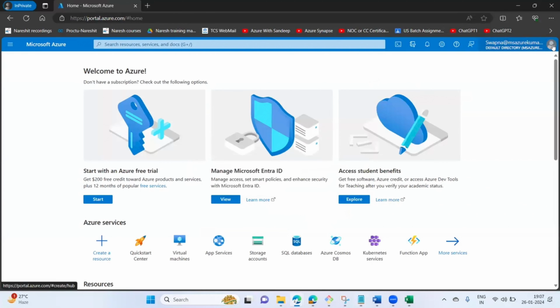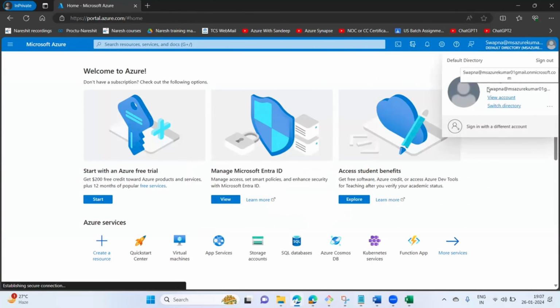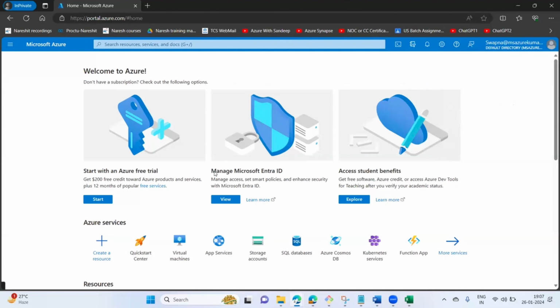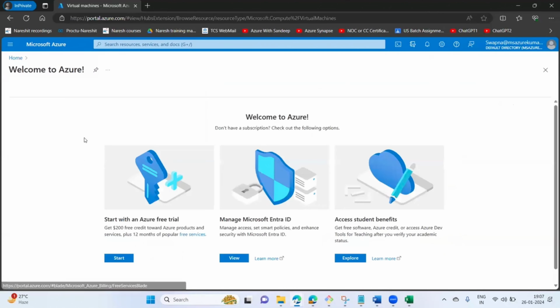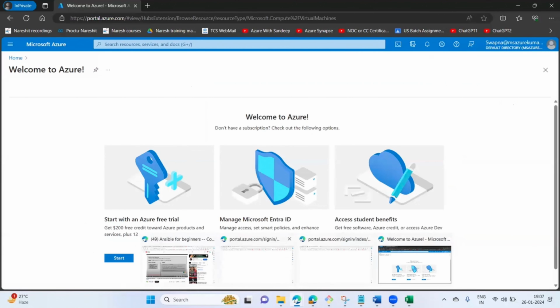How can you say this is Swapna user? See, here it is showing the name very clearly. Swapna user has been onboarded. And if Swapna user tries to see the virtual machines, is she able to see them here? No, she is not able to see the virtual machines, but virtual machines are there.